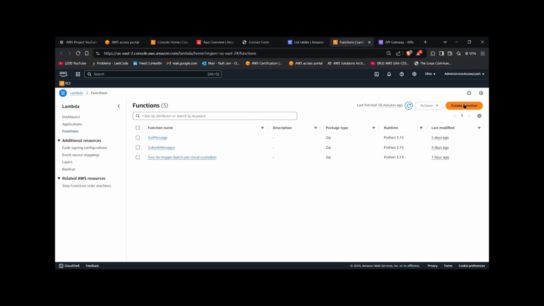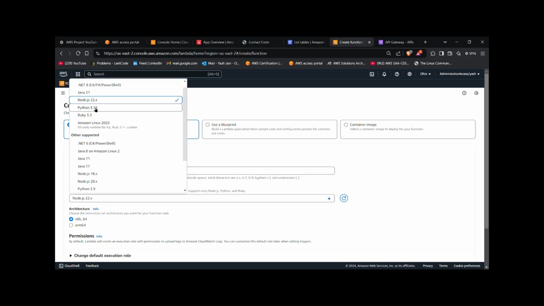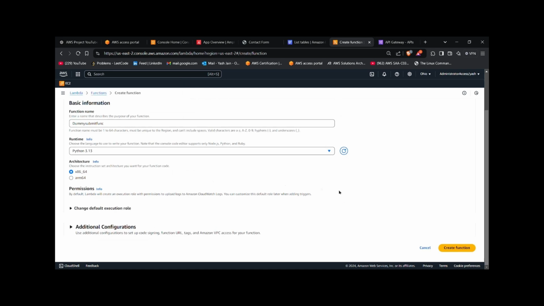So we have to create a function. We will be creating two functions, one for the submit and one for the get. Click on create function from scratch, as we have to build it from scratch. What is the function name? Dummy submit function, and the preferred language I mostly use is Python, as it is easy to use. You can choose any according to your need. Click on create function.